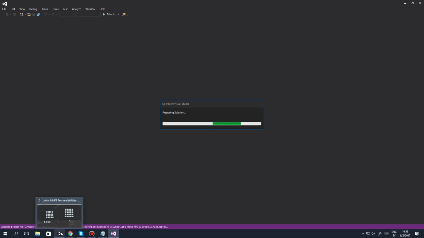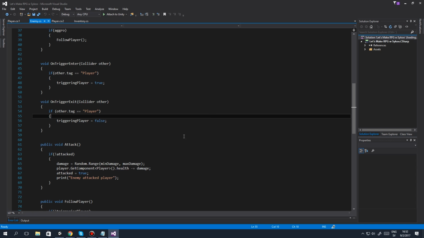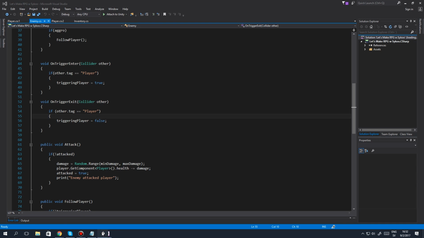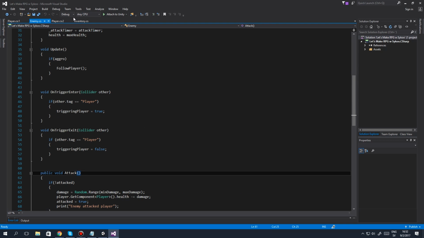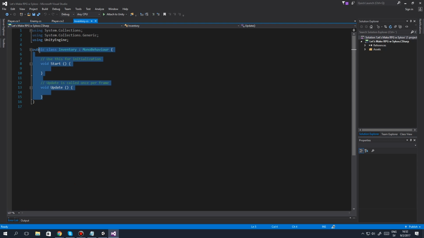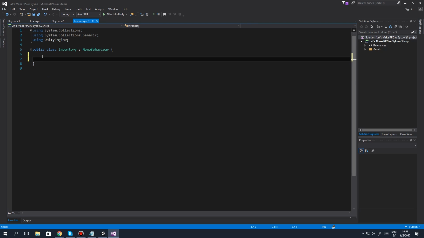So now we can unfold this and open up the inventory script to begin with. There we go. It's going to just prepare its stuff. It just requires doing that. All right. Let's see here. Okay, so this is the enemy script. And now I want to remove these two lines like that.